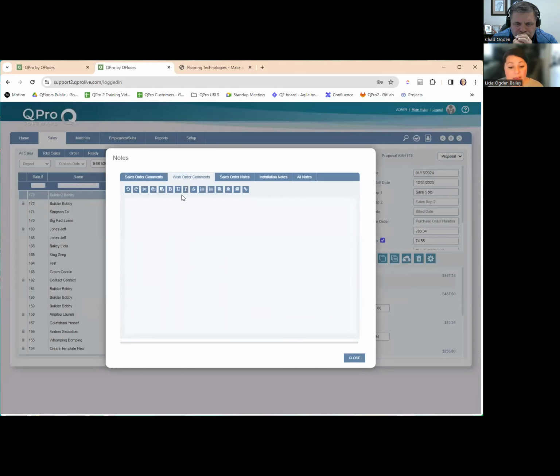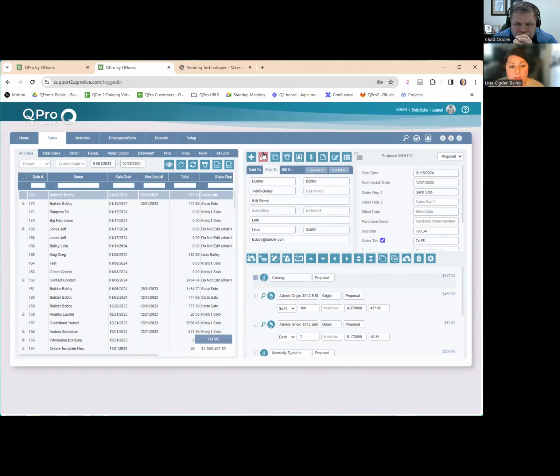Work order comments, same thing. This will only print on work orders, on that specific work order, and you have to save it the same way. Okay, so close, save.